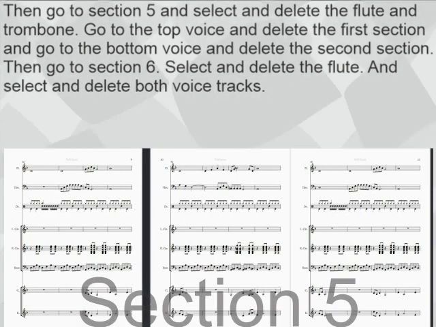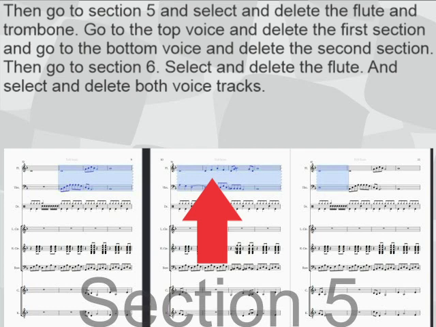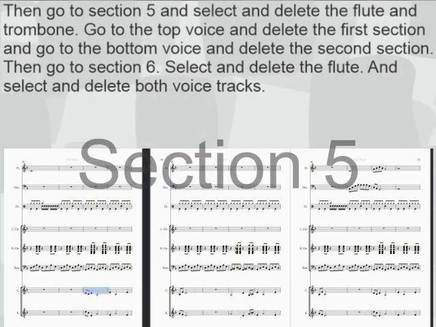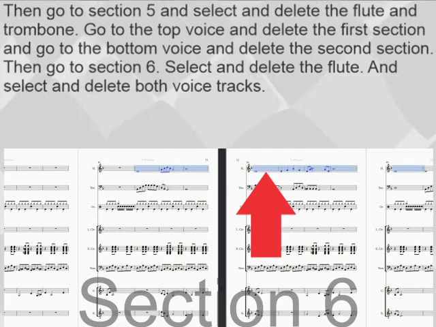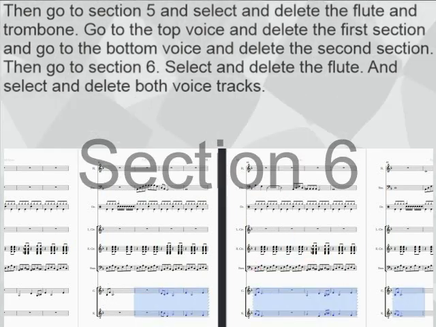Then go to section 5, select and delete the flute and trombone, go to the top voice and delete the first section and go to the bottom voice and delete the second section. Then go to section 6, select and delete the flute and select and delete both voice tracks.